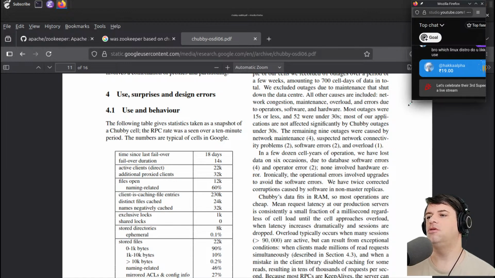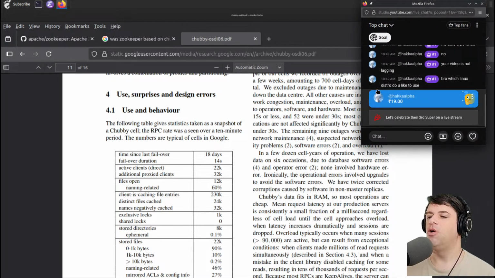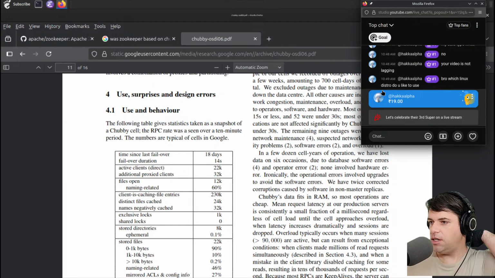Oh, hello. You just gave me money, didn't you? Thank you. Which Linux distribution do I like to use?